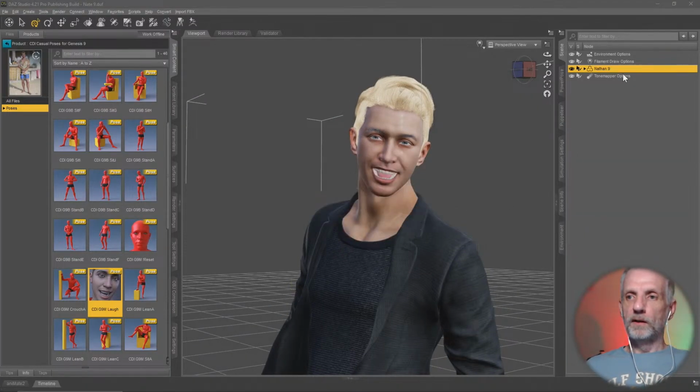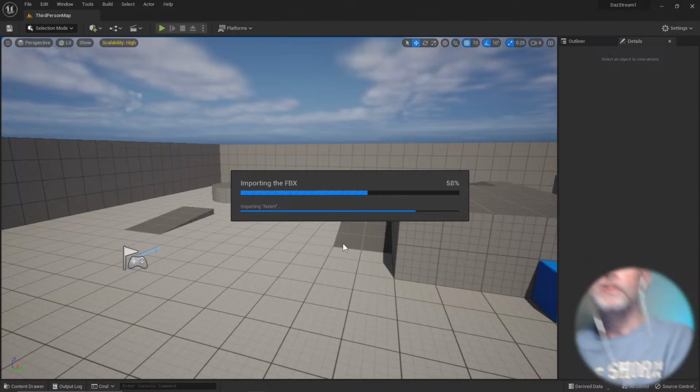Okay, let's see how we're going over here in Unreal Engine. Still importing, still importing.